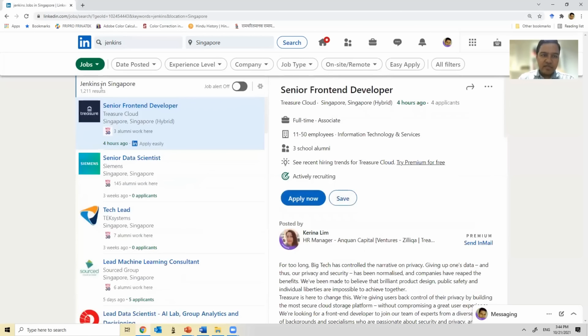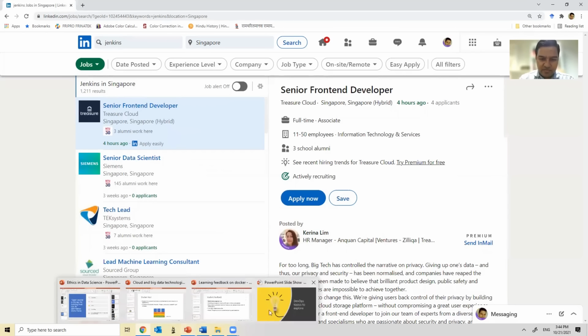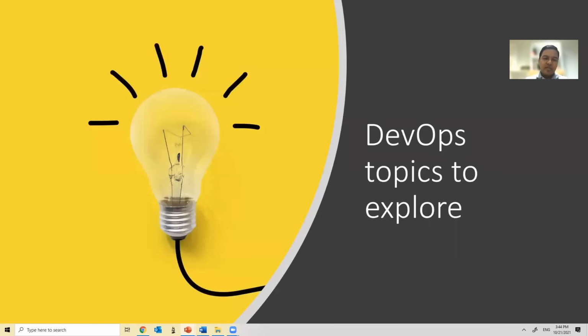Jenkins is one of the DevOps tools. You can see 1,200 jobs have a requirement of people knowing Jenkins. That's why I am taking you through this topic today. This is not part of our cloud and big data technology course.